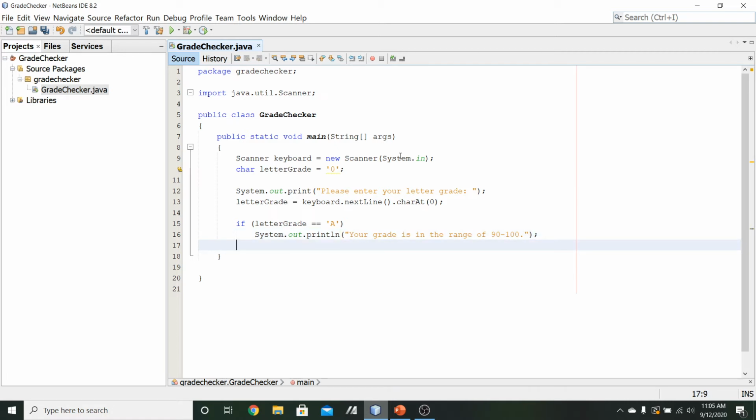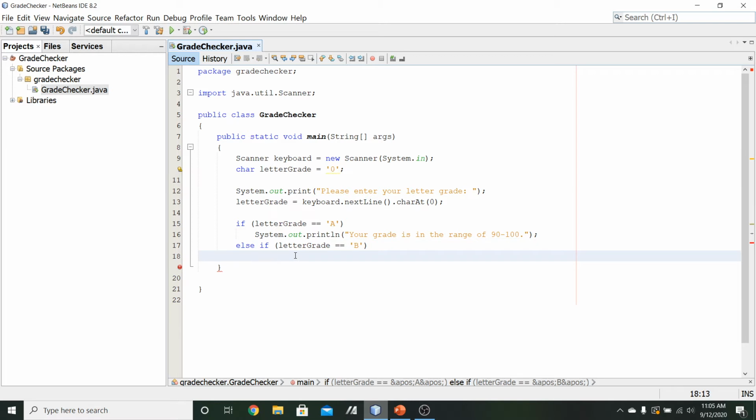For the next one, we're going to go ahead and do an else if. So if this is not true, we're going to go to the next one. We'll check that. We'll say else if our letter grade is equal to B, then we'll just print out that it's in the range of 80 to 89. So our system.out.println, and then say your grade is in the range of 80 to 89.